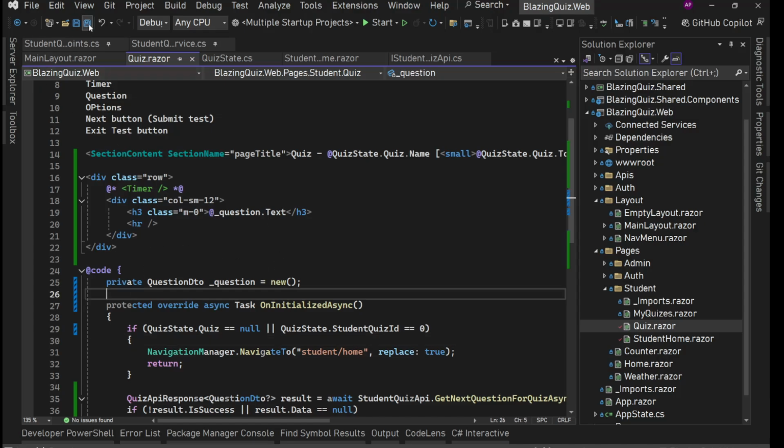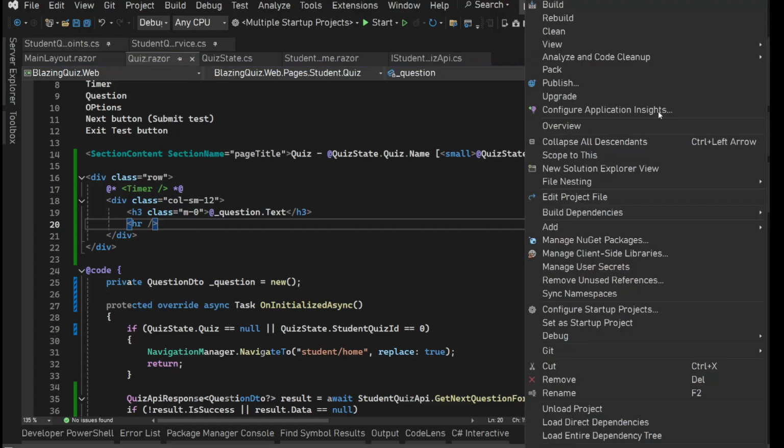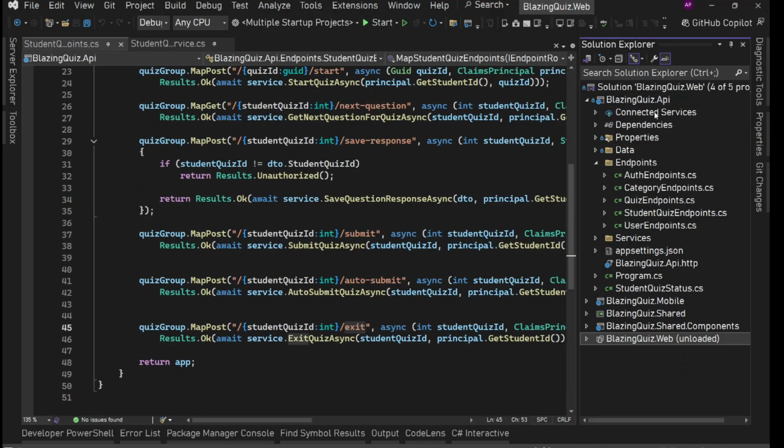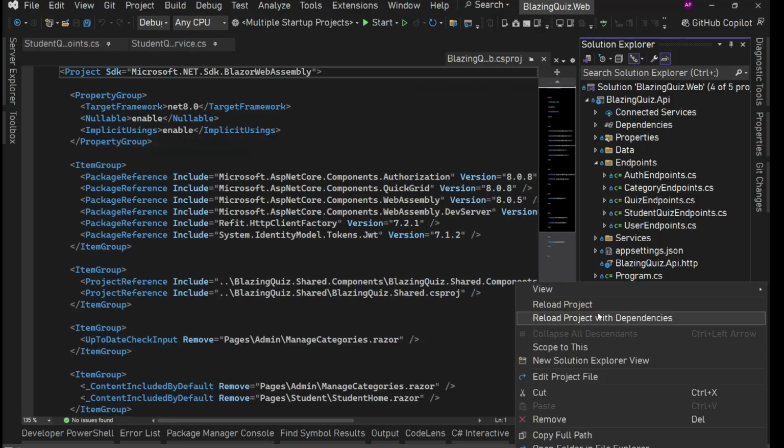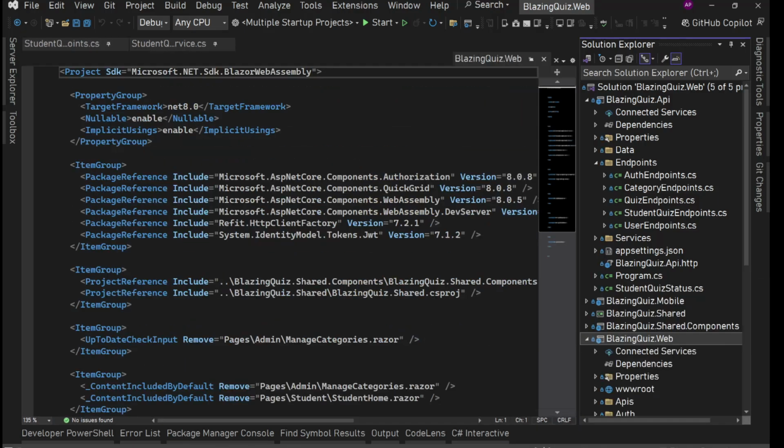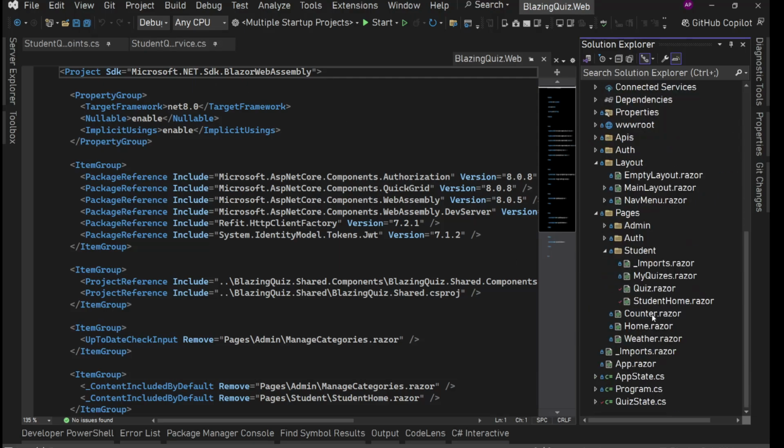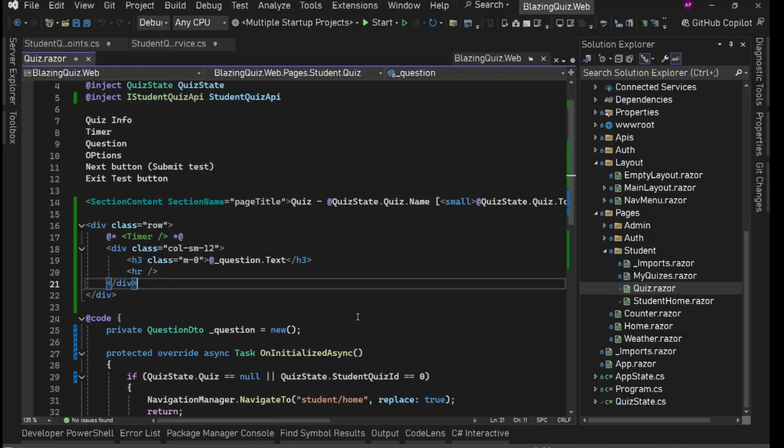That means this is not going to give us any IntelliSense or anything. We need to maybe try to unload and reload this project. Unload project, reload, and let's go to that quiz page again, and yeah, it is back. All right, now we have this question text.